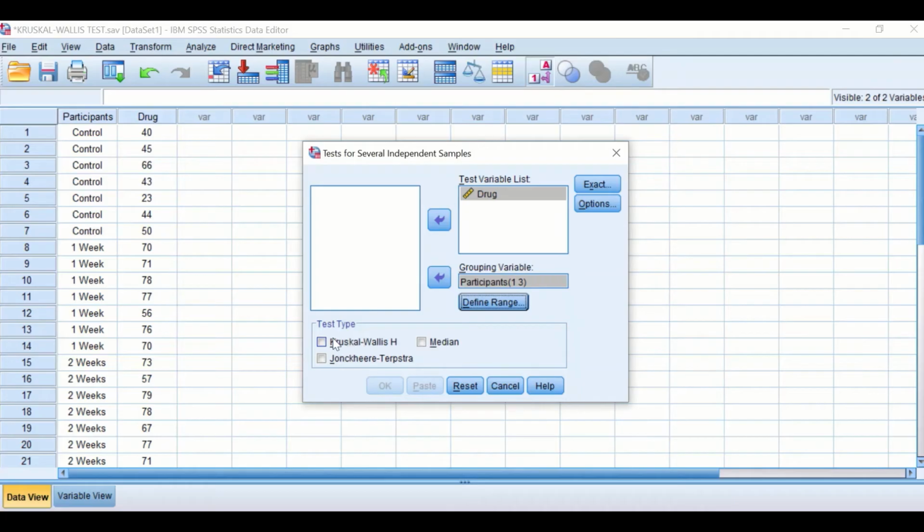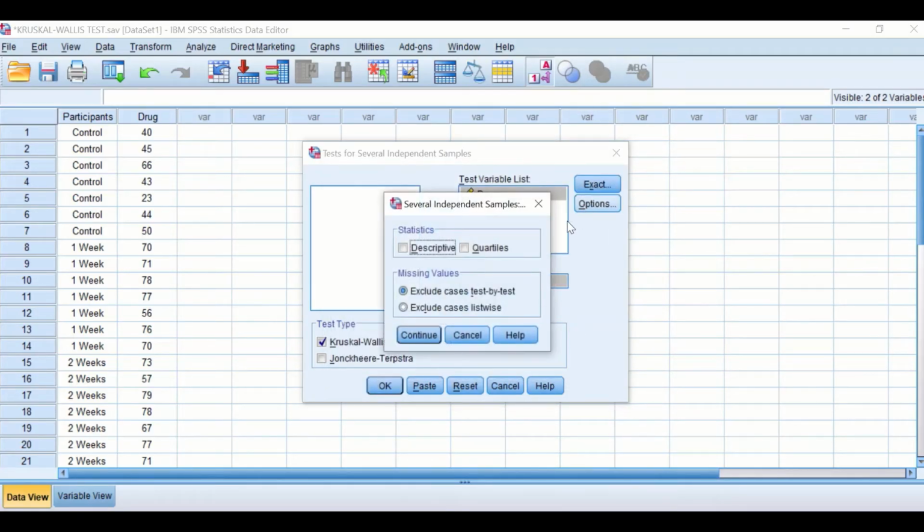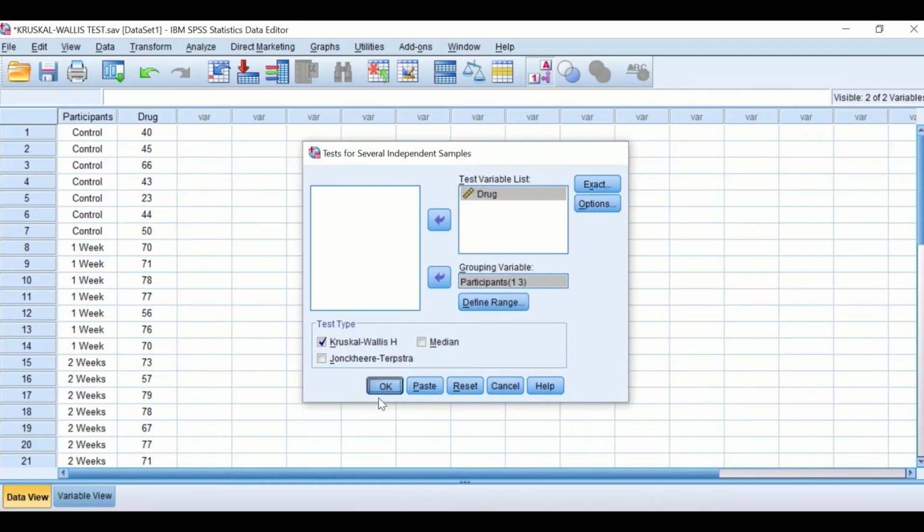Click on continue, click on the icon for Kruskal-Wallis, and then click on exact. A new window will appear. We'll leave the asymptotic only test as it is. Click continue. On the options, we will just click on descriptive, and then click continue. Hit the button for OK.